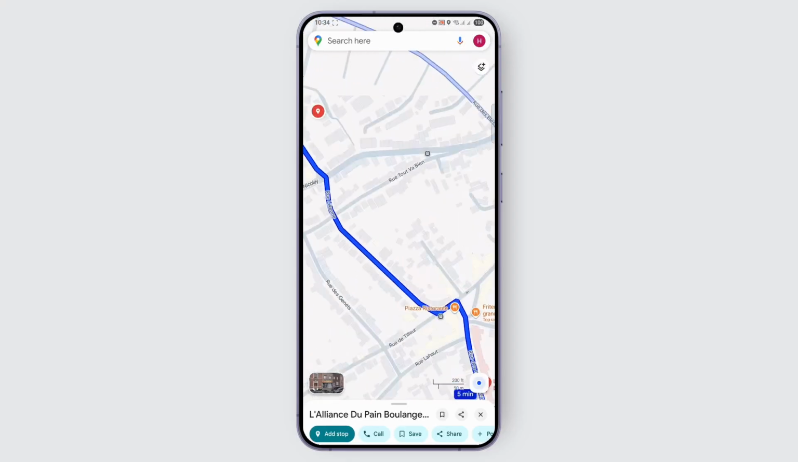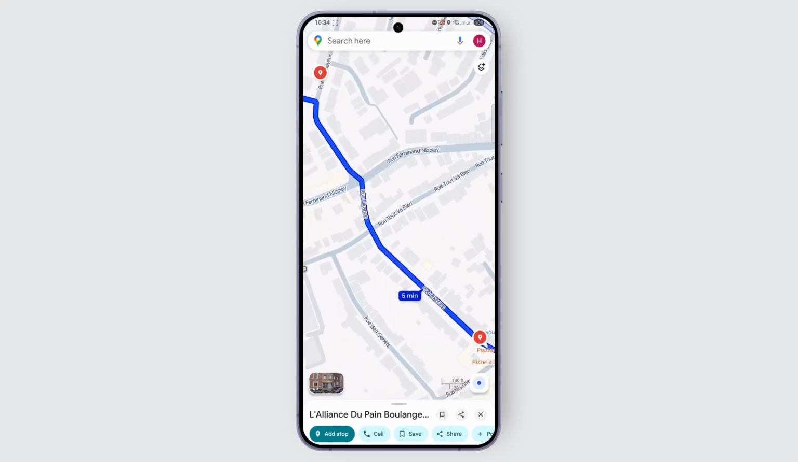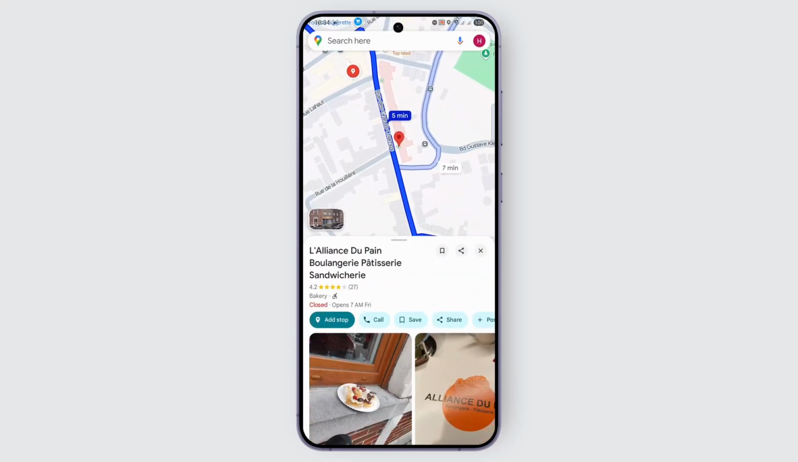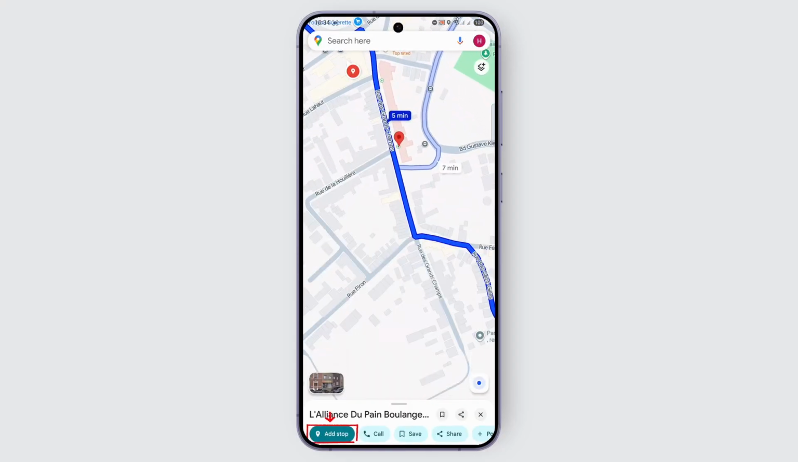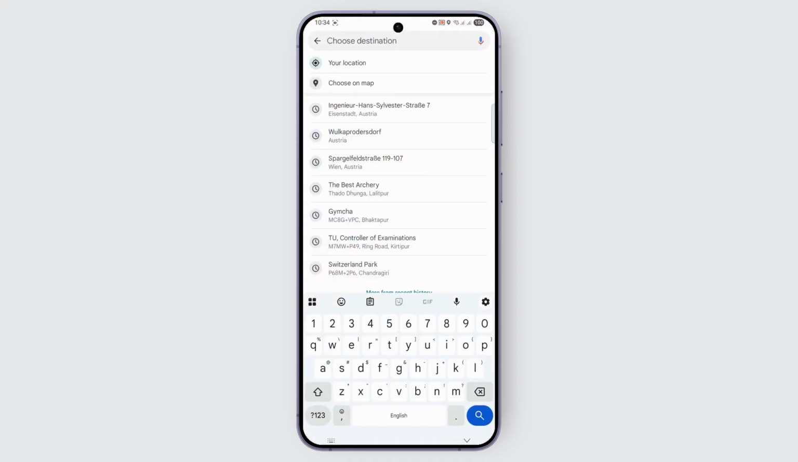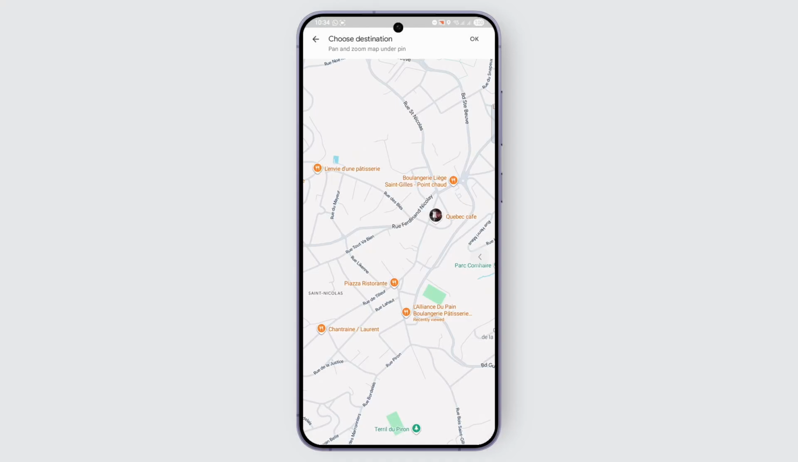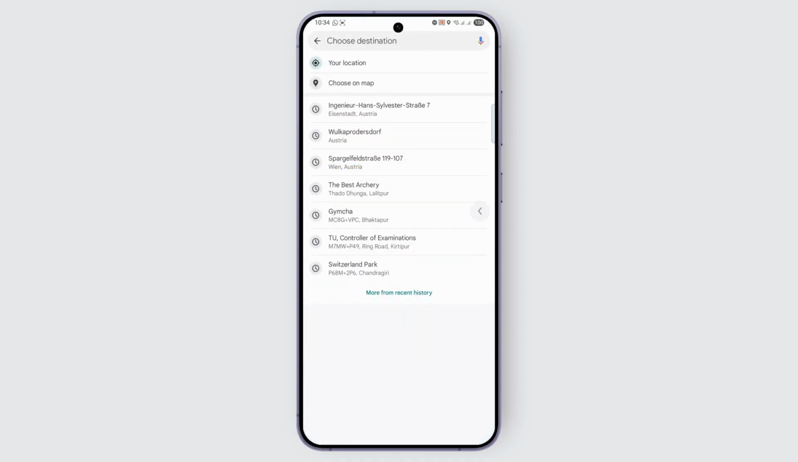If I want another stop somewhere in between, again, tap on three dots at the top right on your direction and then add stop again. You can choose destination and choose on map, and you're good to go. So that's how you basically add stops on Google Maps.